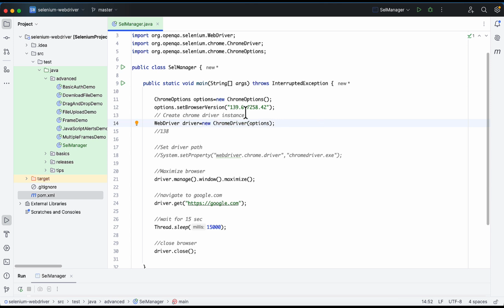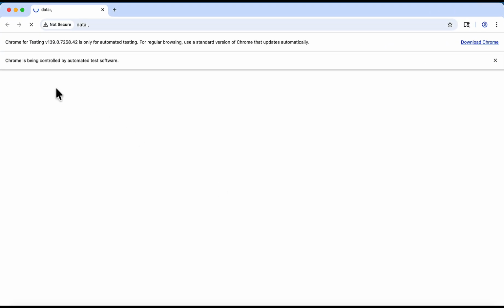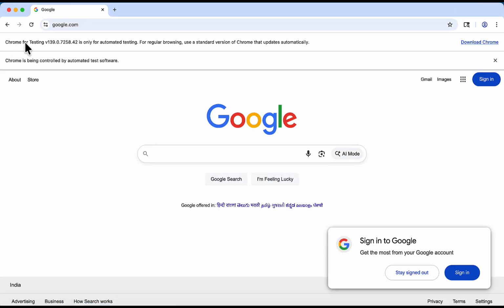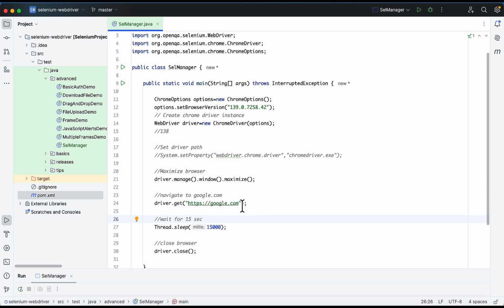And we will see also, it is called Chrome for Testing. These versions which we are using, we call Chrome for Testing. If you see in the browser also, it shows Chrome for Testing version 139 is only for automated testing. So it clearly says that message also. Now it downloaded the 139 browser, which is not installed in my system. It ran the test case and closed the browser. See how it is now. So lots of manual effort is reduced now.